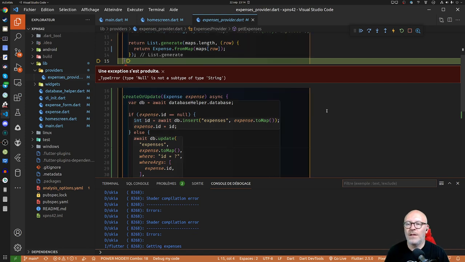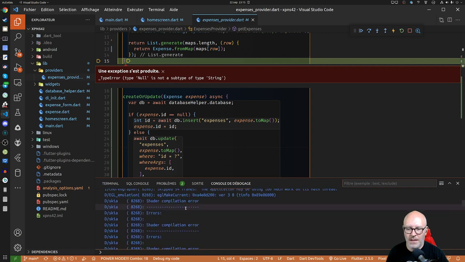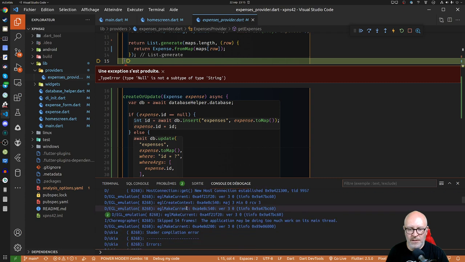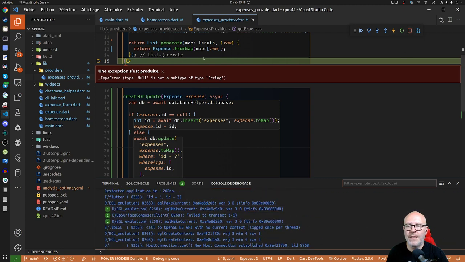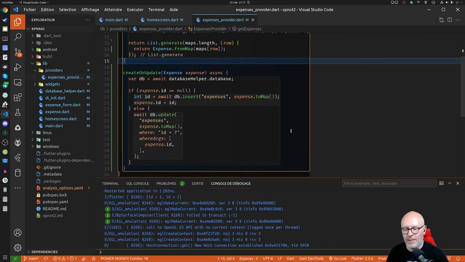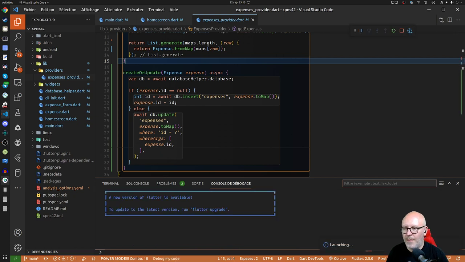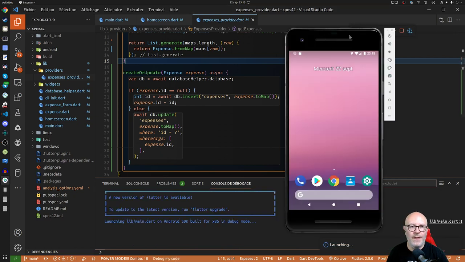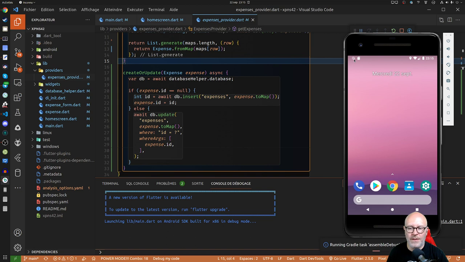Oh, null is not a subtype of string. Weird. Weird. Maybe it... Oh, I pressed stop. Maybe it was desynced. Let's try that again. See if it crashes again or not.